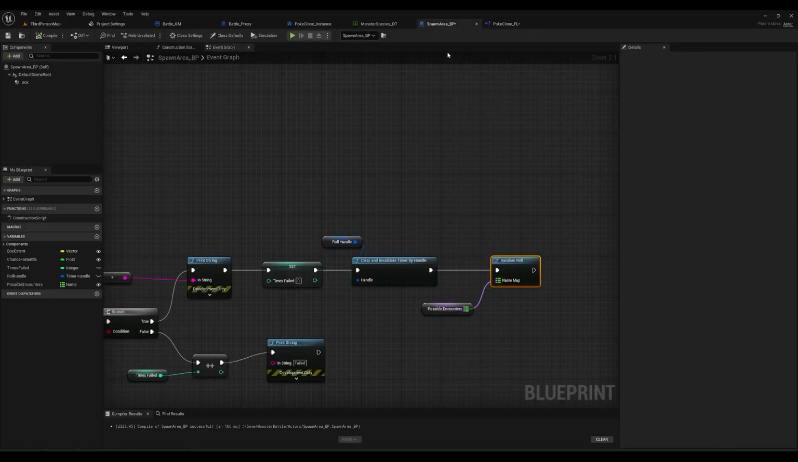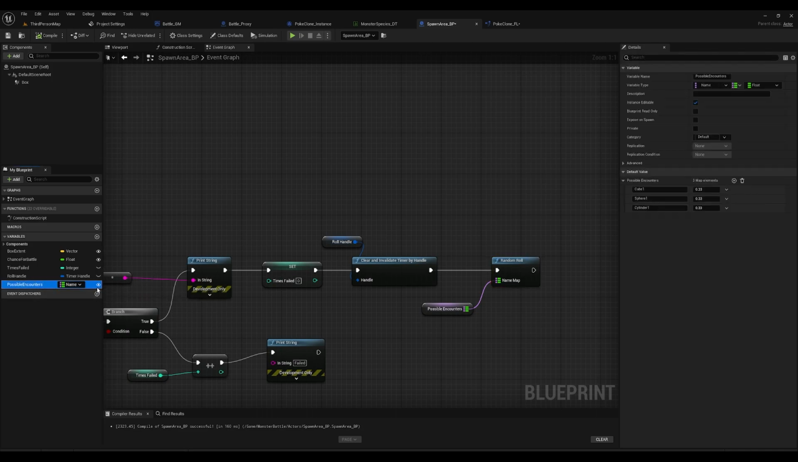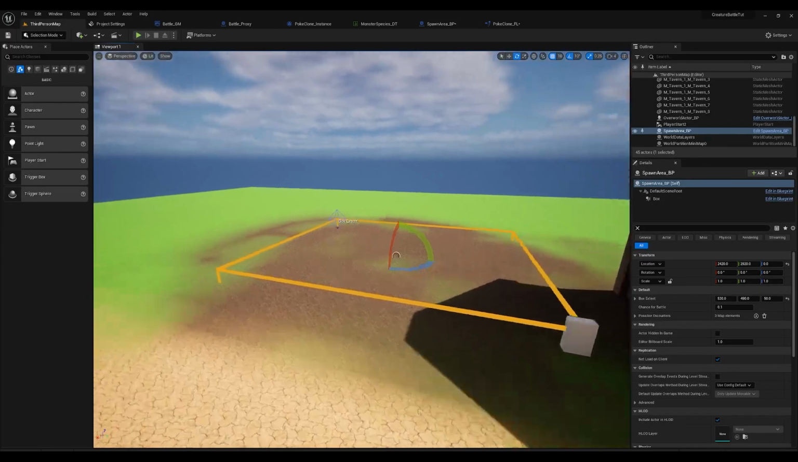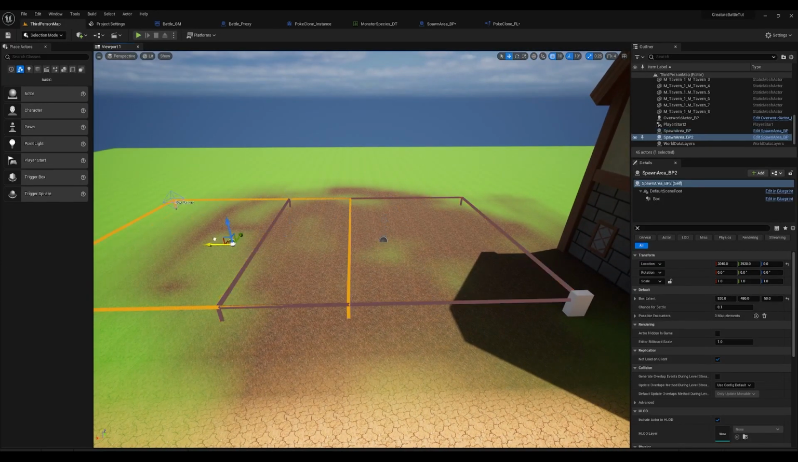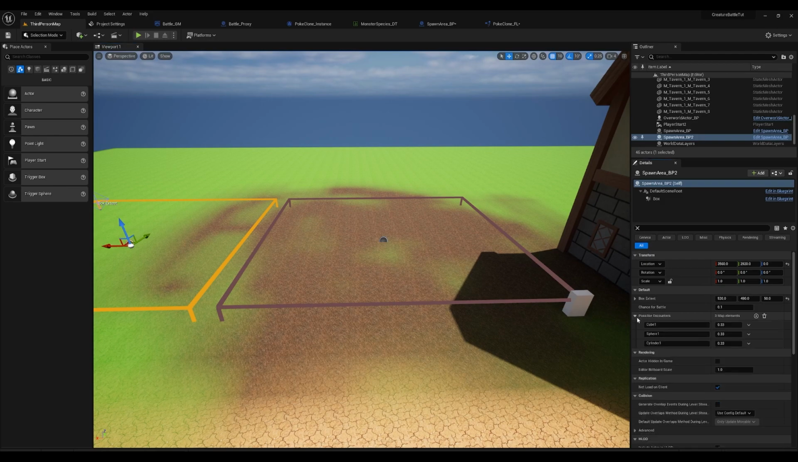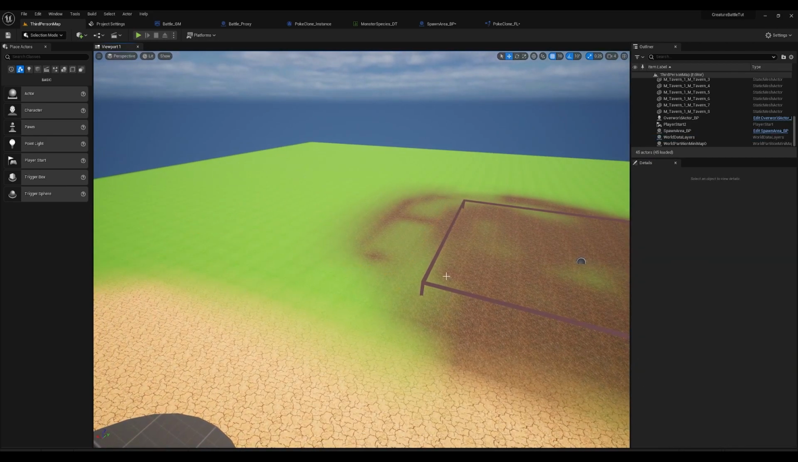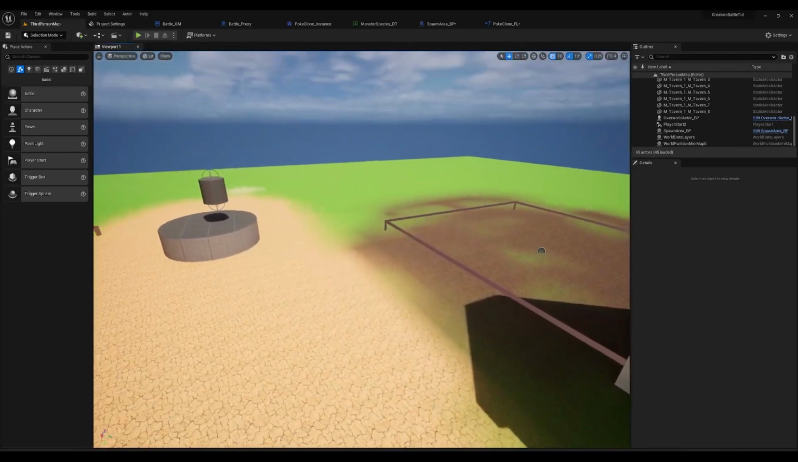I think just one last thing before we go, which I found whilst I was changing things, is in your spawn area you want to make sure your possible encounters is set to instance editable, so that if you have more than one spawn area you can change what can be spawned.